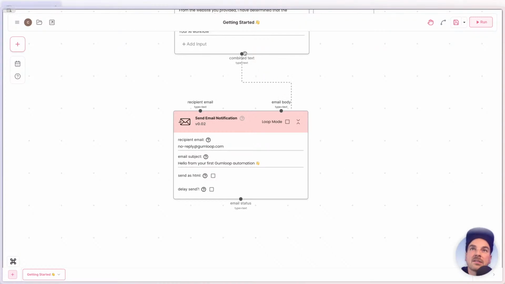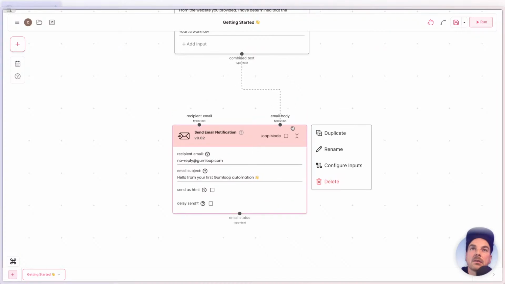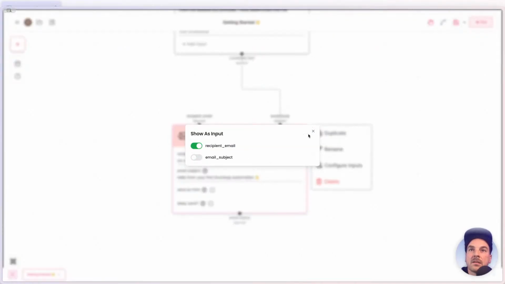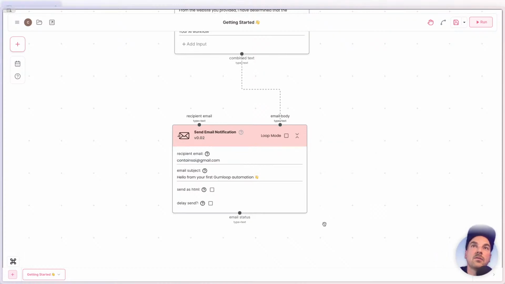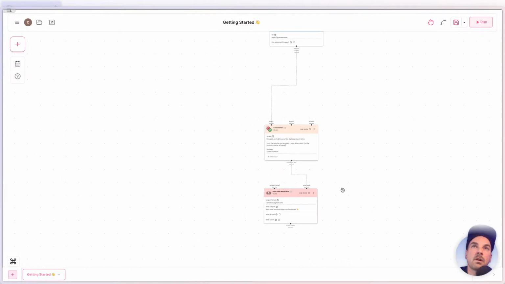And here now it's suggesting that the combined text be the email body. Okay, so that's coming in here. Right, we had recipient email, email subject. So it doesn't really say email body, it's just automated. Recipient email, I will put contains AI at gmail.com. Email me if you want. And okay, so now that's pretty straightforward.